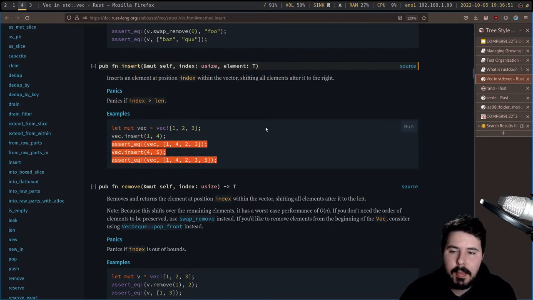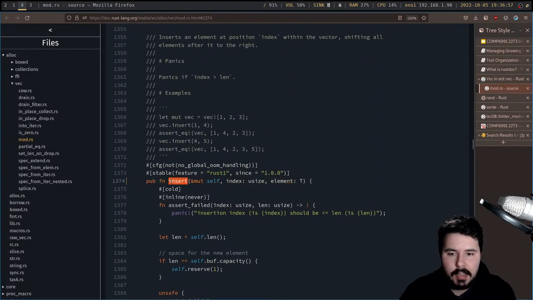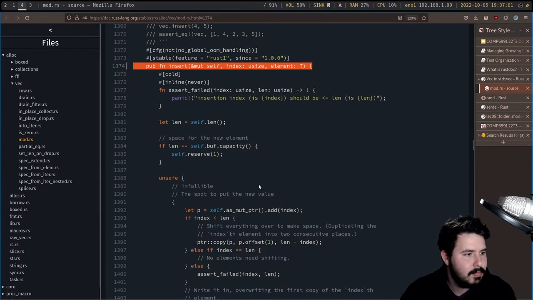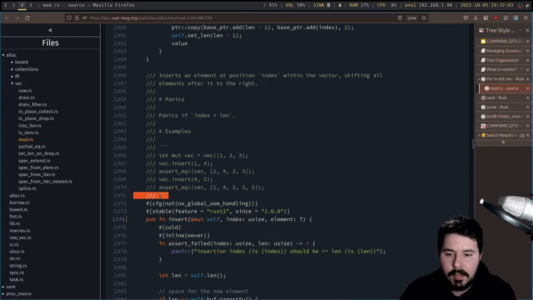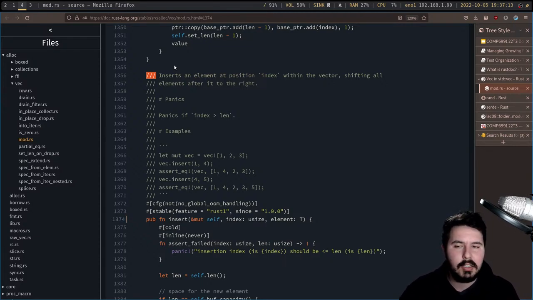So how did they make their documentation look like this? Let's just look at the source code and it'll show us. So notice above where they've defined the insert function here, and by the way, this is what the insert function looks like, fun fact. If you look above it, you'll see these triple slashes. You'll recall in Rust, you can define a comment with a double slash, but if you do a third slash, it doesn't actually change anything. It's still just a comment.